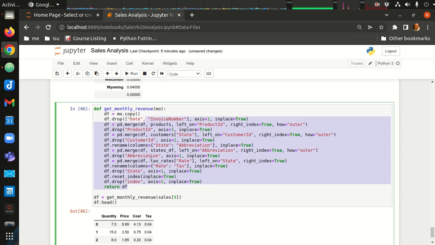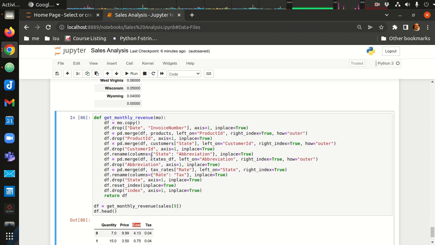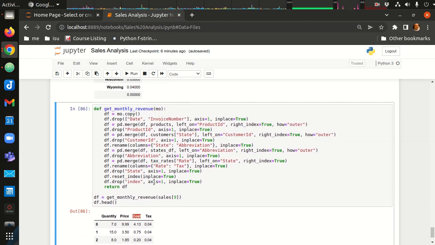All the other ones are going to be way less work than this, and all we have to do is calculate quantity times price times cost. So let's do that real quick. We don't even need cost for this one, but we'll keep it in because we'll need it for one of the next ones.